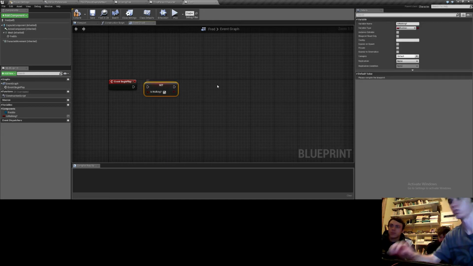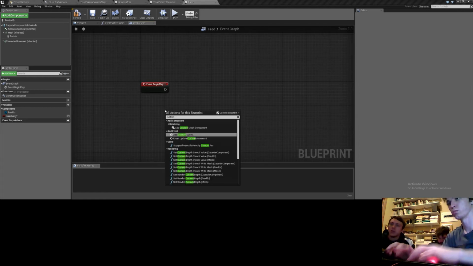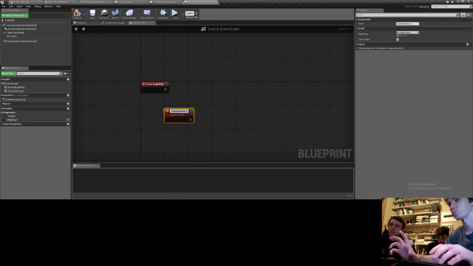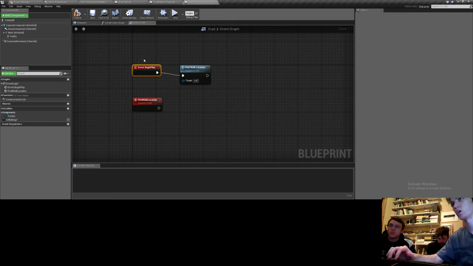We're not going to do this yet. What we're going to do is create a new event, custom event, sorry, new event. This is going to be find walk location. So just down here, all we're going to do from the beginning is trigger that once. We're just starting the game, starting his character, going here, and then it's executing down here. That's all we're doing.